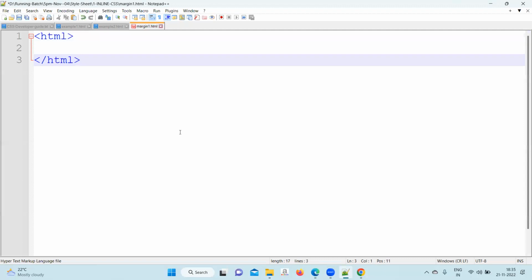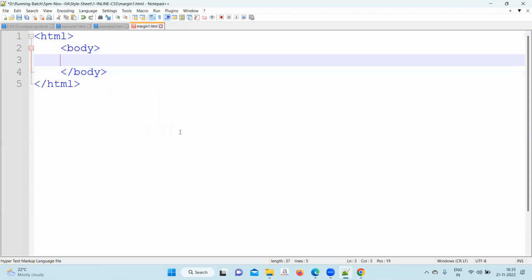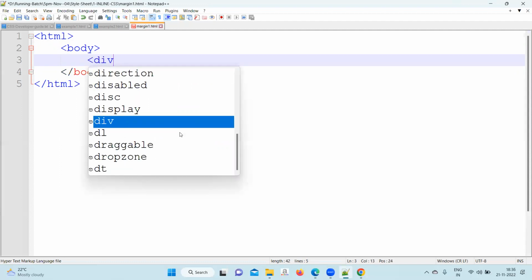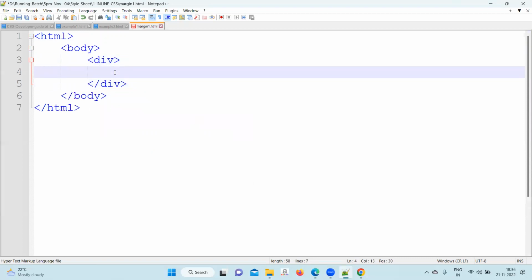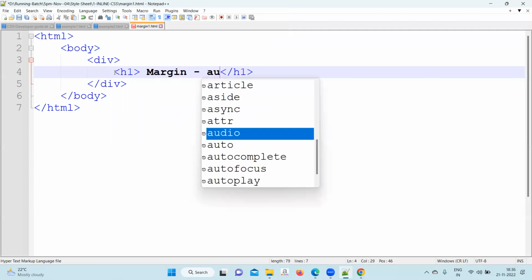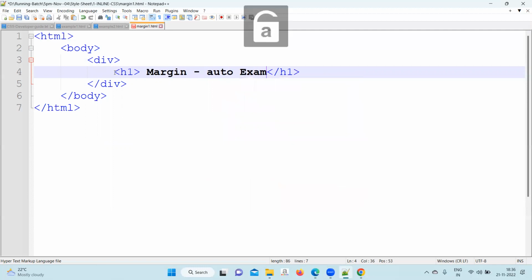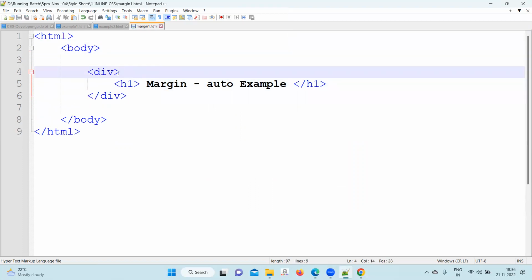Inside the HTML open and close, go inside the body tag, and inside write a tag called div tag. It's used to divide the page into multiple blocks. Under the div tag, I'll write an h1, margin auto example. Margin auto example, you wrote for the h1.